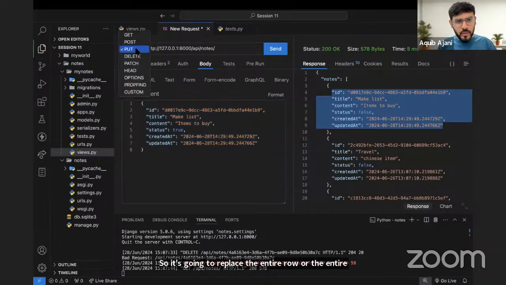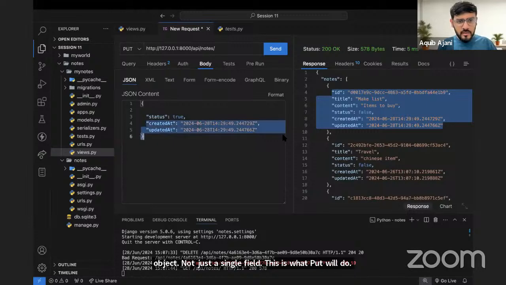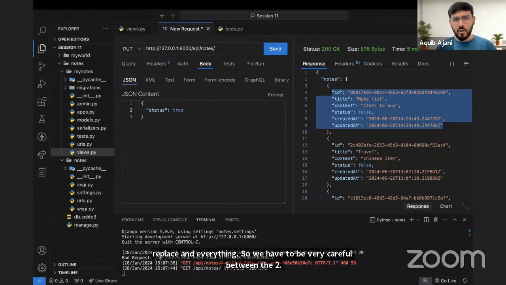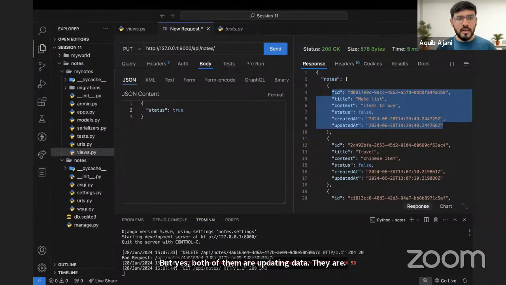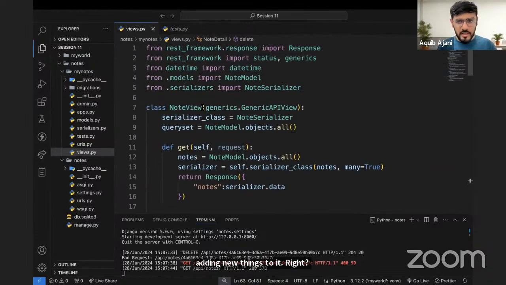This is what put will do, right? Patch will let you modify single things like one field or 2 fields, whatever you want to modify. So that's custom controlled, and put will basically replace everything. So we have to be very careful between the two. But yes, both of them are updating data. They are not adding new things to it, right? They are either replacing existing things or adding on top of existing things. So yes, that's what we have.